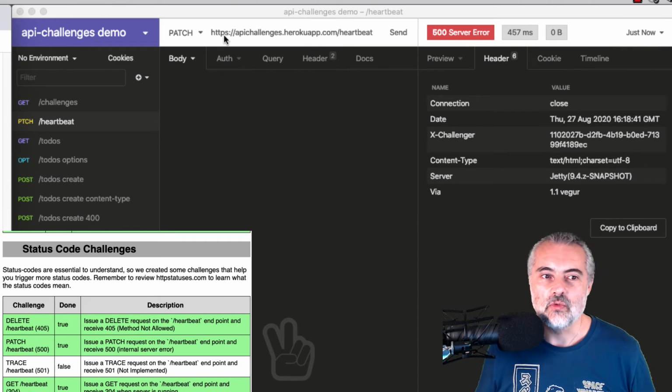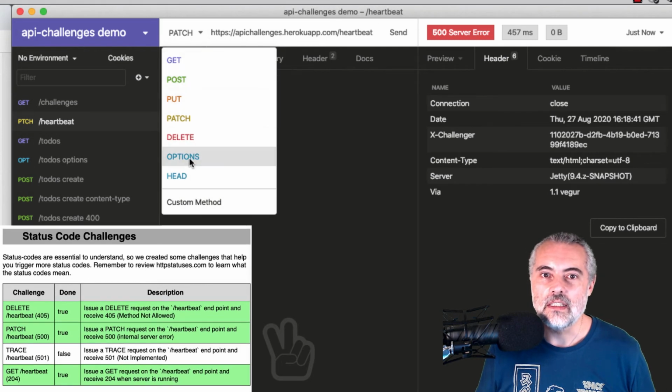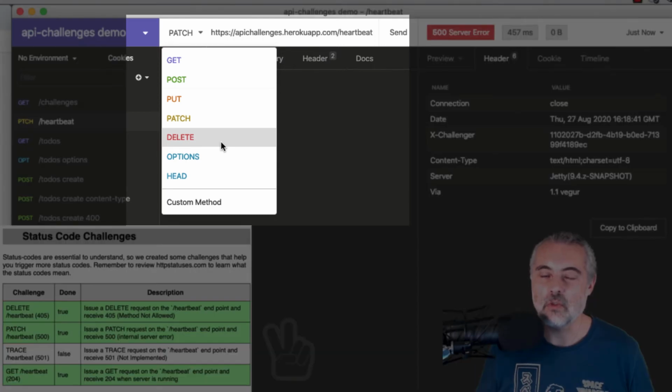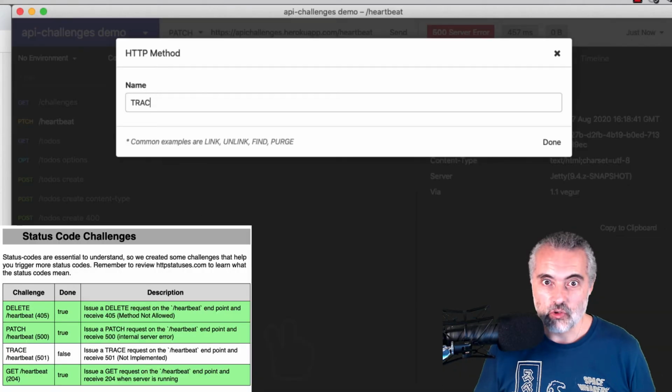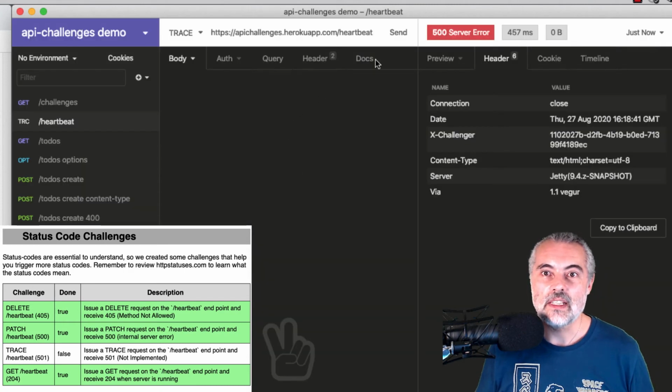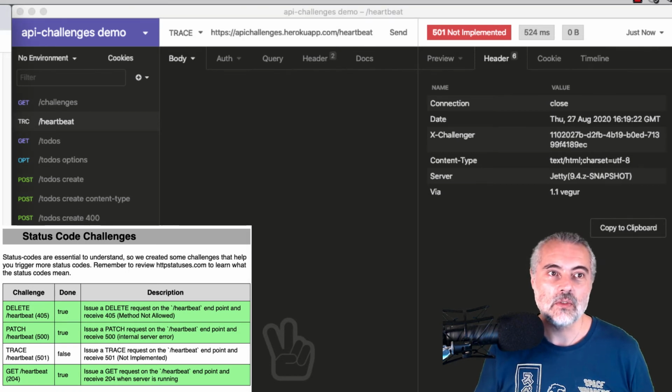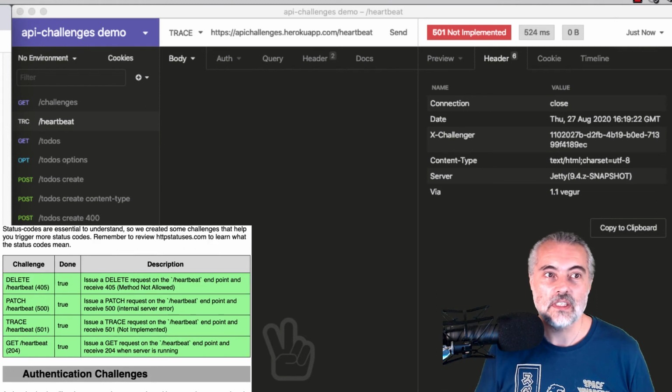Now a trace request on the heartbeat, and we can see that Insomnia doesn't actually allow me to send a trace request because it's not a very common request. So let's do custom method trace and done. So if I send this request now through, then we get the 501 not implemented response, which is what we're expecting. And so the API challenges for the status codes are now complete.